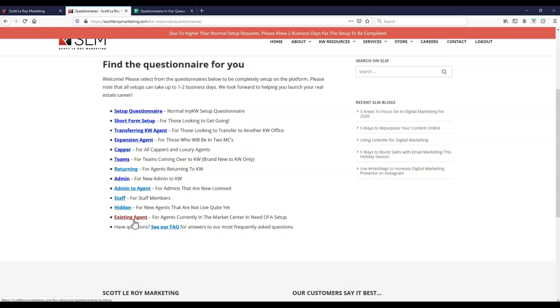Alright, so that way we can spot check you like a new agent, just to ensure that all the newer technology is up and running for you too. We have a bunch of agents that have been with KW for 1, 2, 3, 4, 5, 6 plus years that'll fill out the existing agent questionnaire just to ensure that all the newer items are up and running.